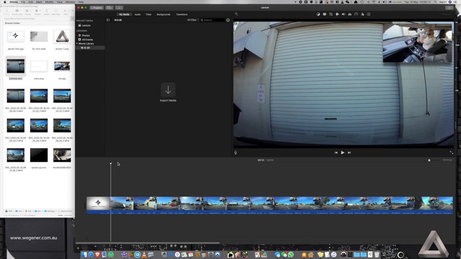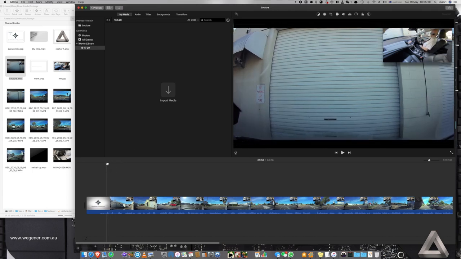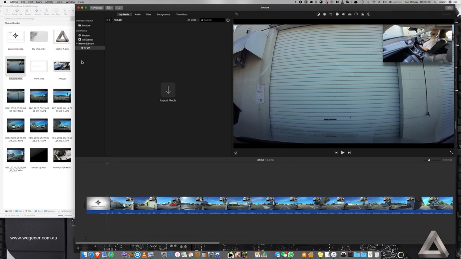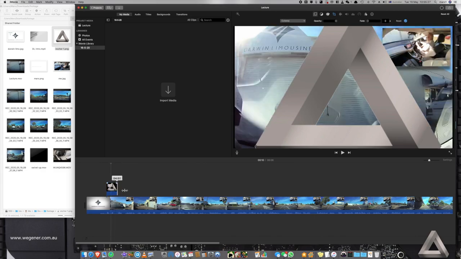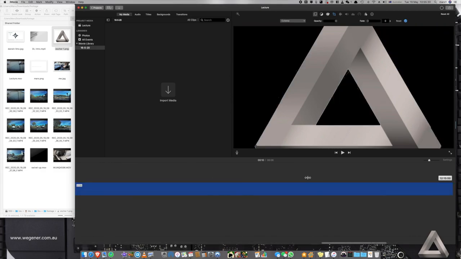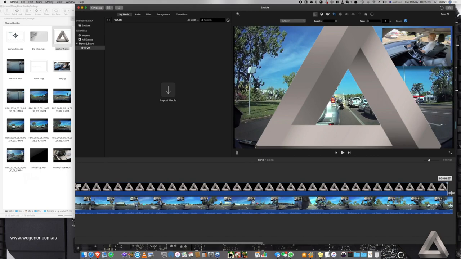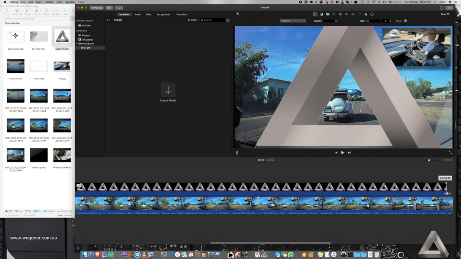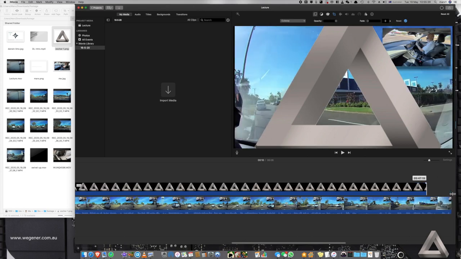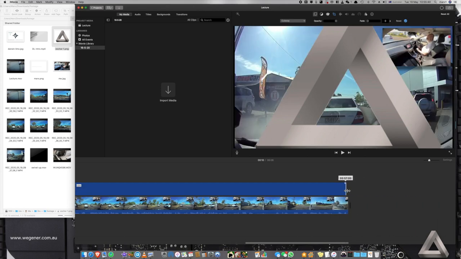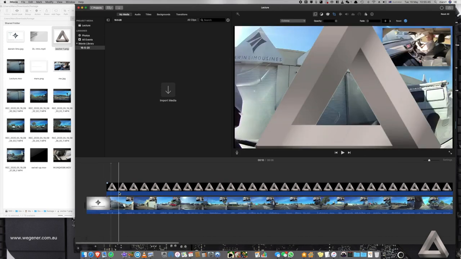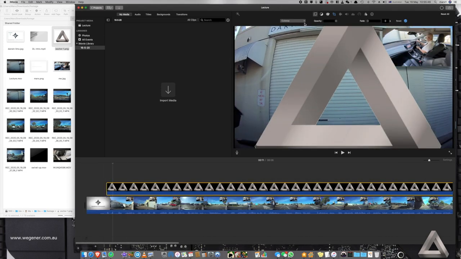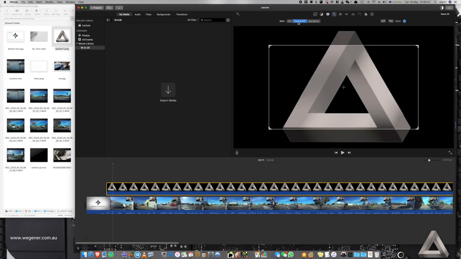So what we do now, we do another picture in the picture, and that is that Escher triangle. So we put that in and then extend it all the way to the end of the clip. And in the beginning I struggled to get it right, because the one thing I didn't realize is that you have to go in and make it fit. So you go into the crop to fit, or just fit.